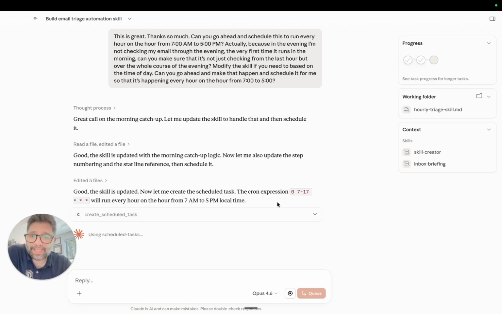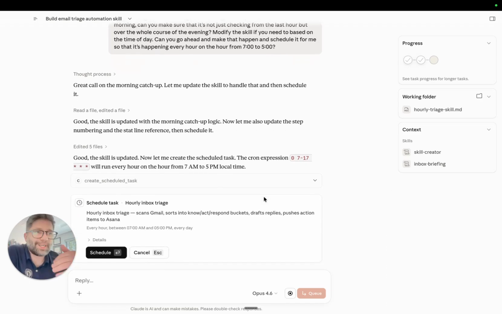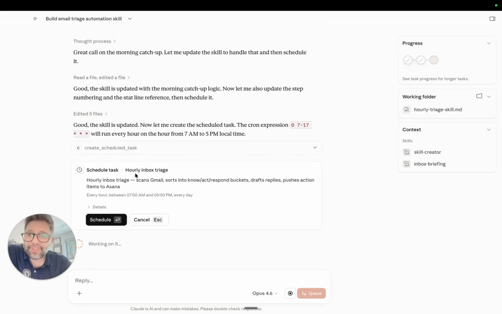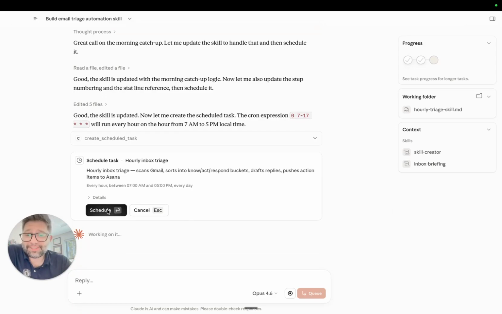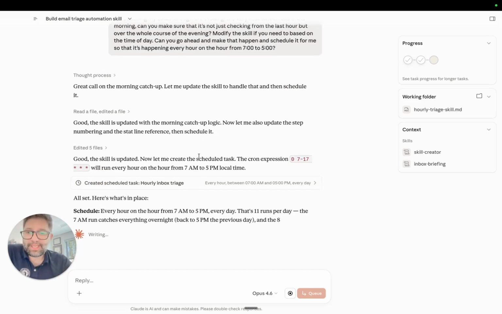Now let me create the scheduled task, a cron or cron job. That is essentially a scheduled script running on your computer. Oversimplifies it a little bit, but that's what it is. So Claude does a good job of asking you when it's finalizing things. I like that as a security feature. So it's basically saying like, hey, do you really want me to run this? And so I'm going to click schedule. So now it's created and it's all set up.